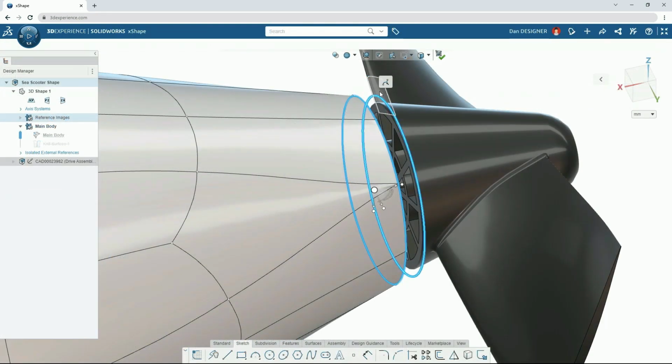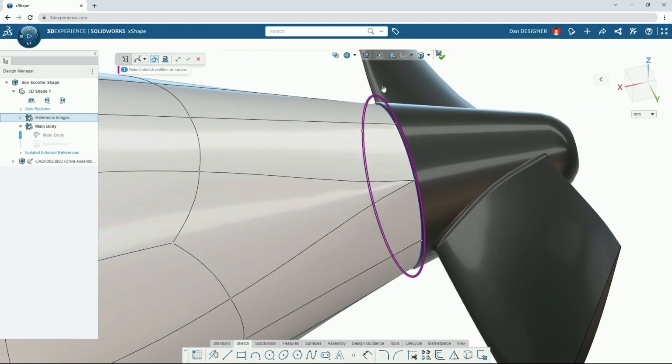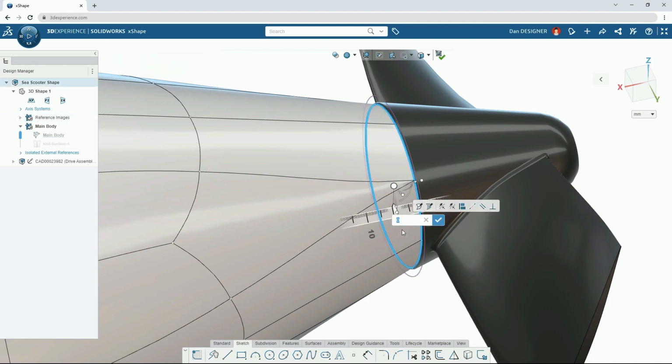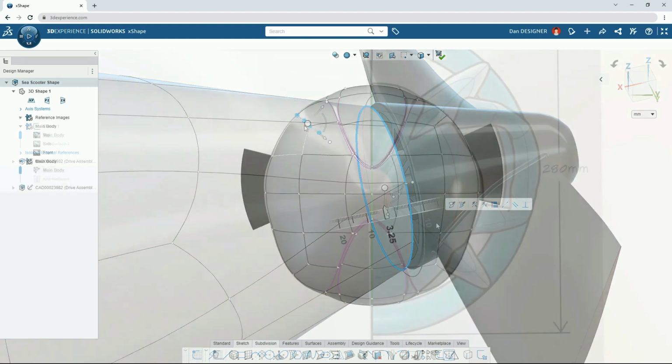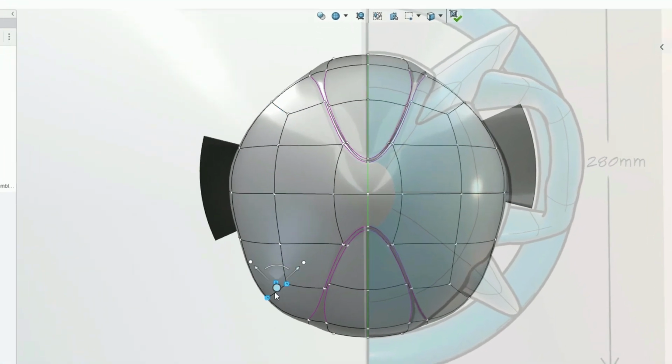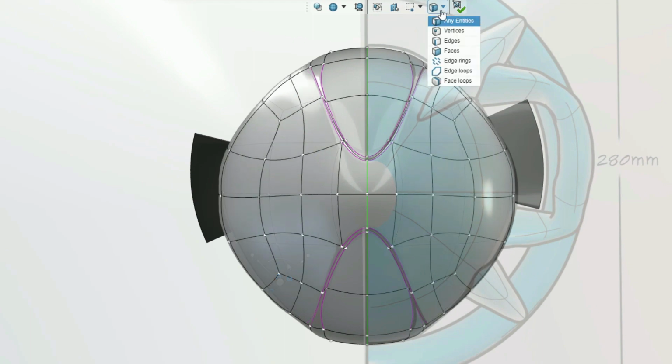Edges can either be aligned to sketches or model geometry from other components. And a high level of precision can still be achieved with numeric inputs, typing in the value or using the numeric slider depending on the device. Applying symmetry will automatically mirror our push-pull changes across a line of symmetry.